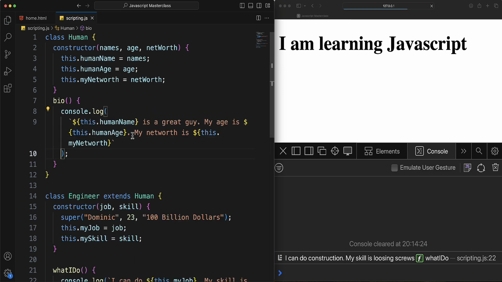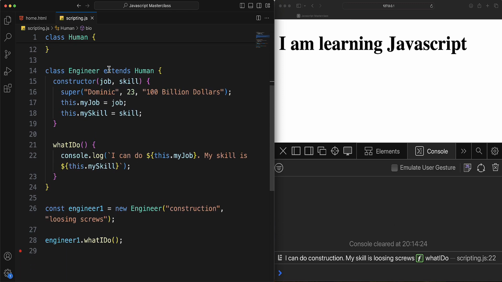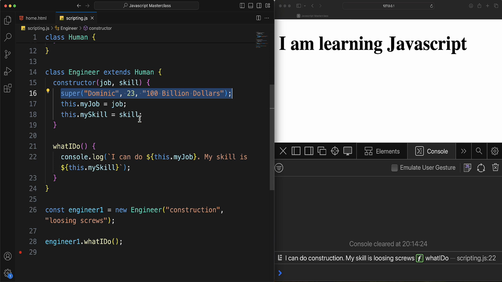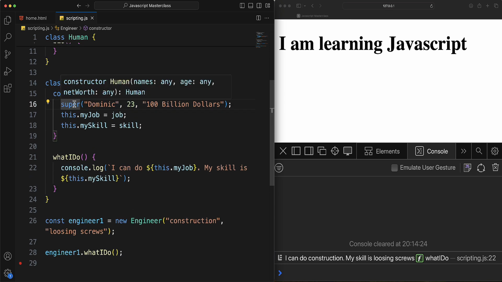So I'm going to save this. Let me show us what we have currently. This is a human class, and of course this is a constructor, right? And this human class has this bio function that will just introduce the human, right? And then we have this engineer class extending the human. And it also has its own constructor, but then it's calling super right here. And super is referring to the parent class. And to that parent class, we're passing this argument, Dominic, 23, and $100 billion.